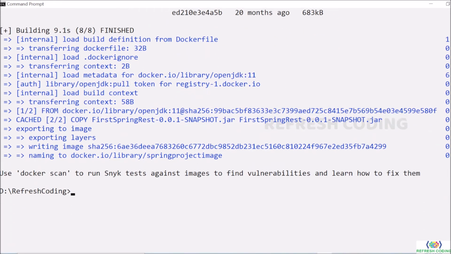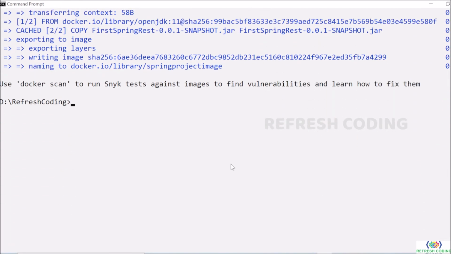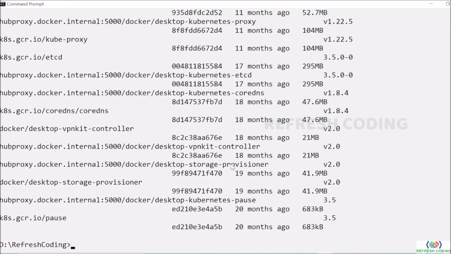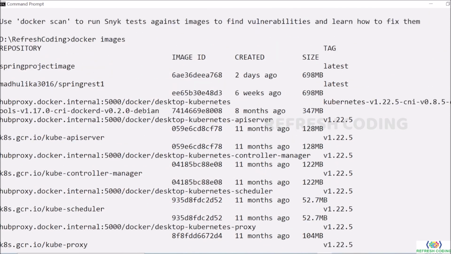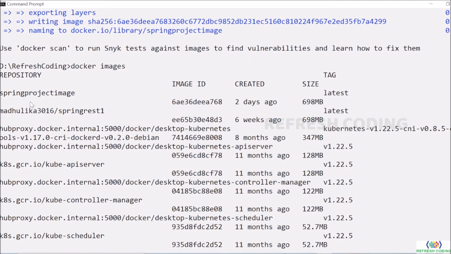Now how we will verify if the image is there or not. For that you will have to write the command docker images, enter, and here if you see, it will show you all the images. There are many inbuilt images also which are there with Docker, so we are not supposed to see them. We are supposed to see our image, which is, you can see here, Spring project image. Okay, and the image ID is this. And our image is there, up and ready.